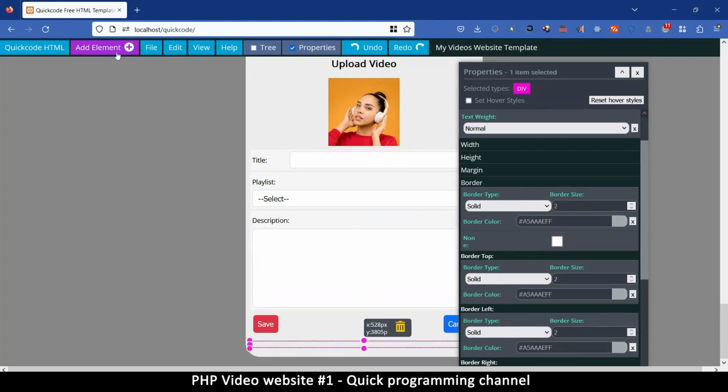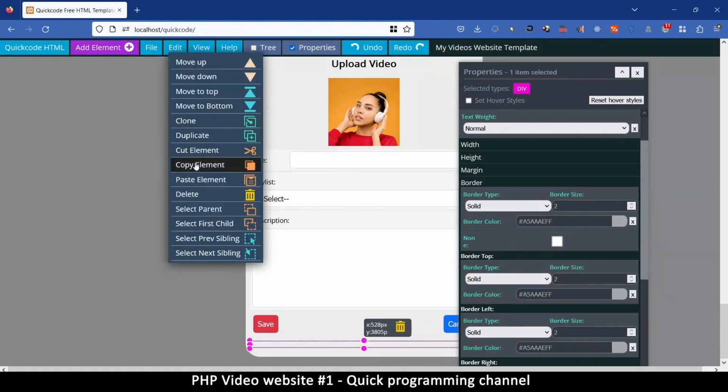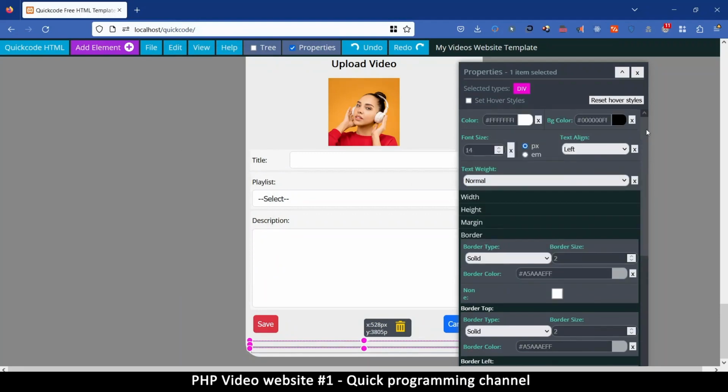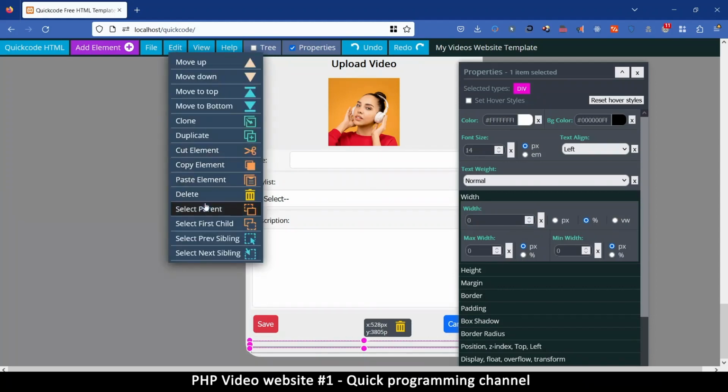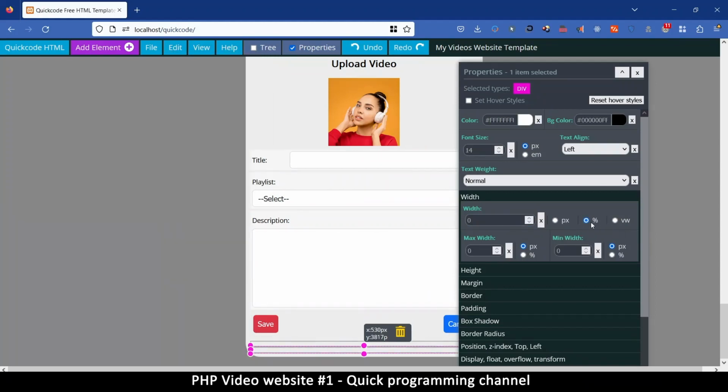Then within it, I'm going to add another div. So I can just copy this and add itself to itself. So edit, copy, and then edit again, paste. Okay, so that's within itself. Let me look at the width and say 50%. Oops, no. Let me remove that. Let me say edit, select first child. Then the width there should be 50%.